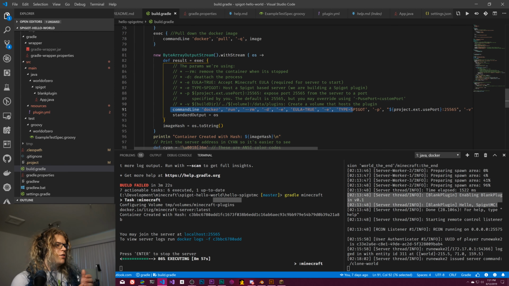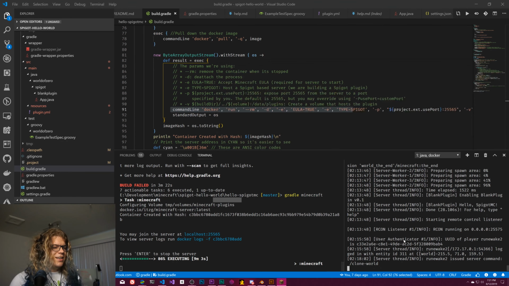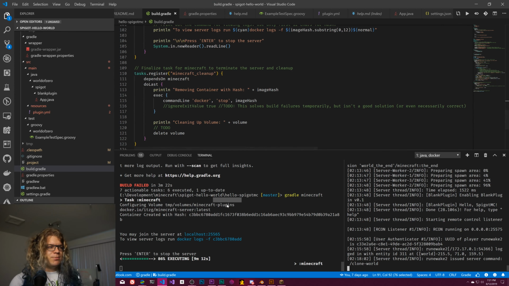This will allow us to get a new server every single time, which means every time I restart this, you're going to see a new world. This one won't exist. So that's sort of how this works. There's a few other things I could print out, but that's mostly all you need to know. And then it tries to clean it up. That's broken right now, so you're going to see a bunch of build failures. For whatever reason, it can't stop the image.